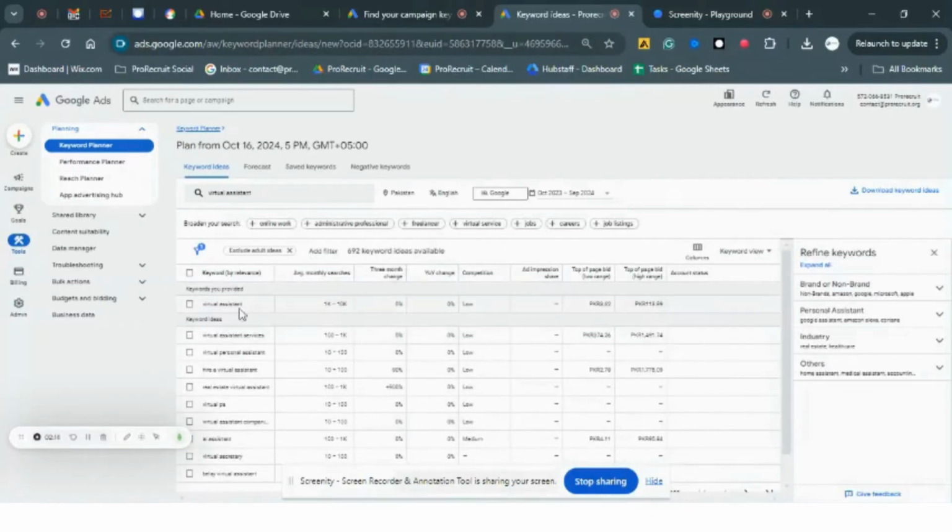So these are the keywords which have been found by relevance. It mentions virtual assistant services, virtual personal assistant, hire virtual assistant, real estate virtual assistant, virtual assistant companies, virtual secretary.